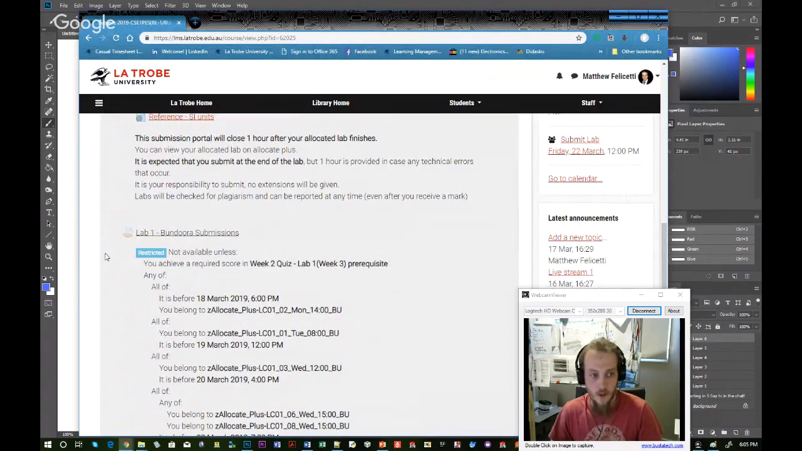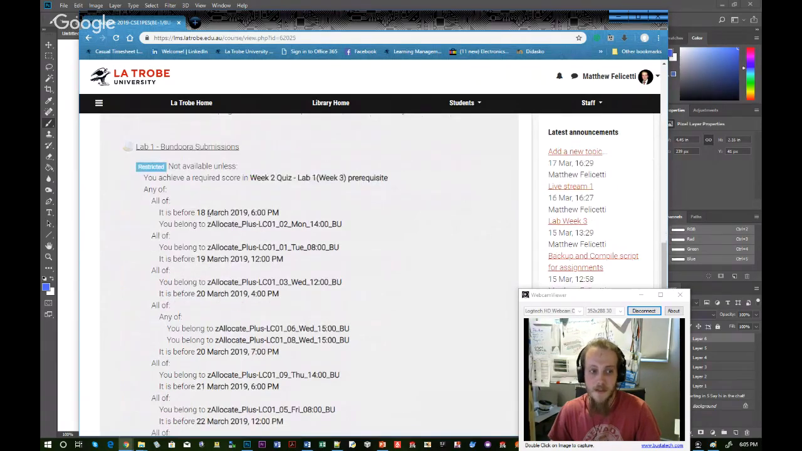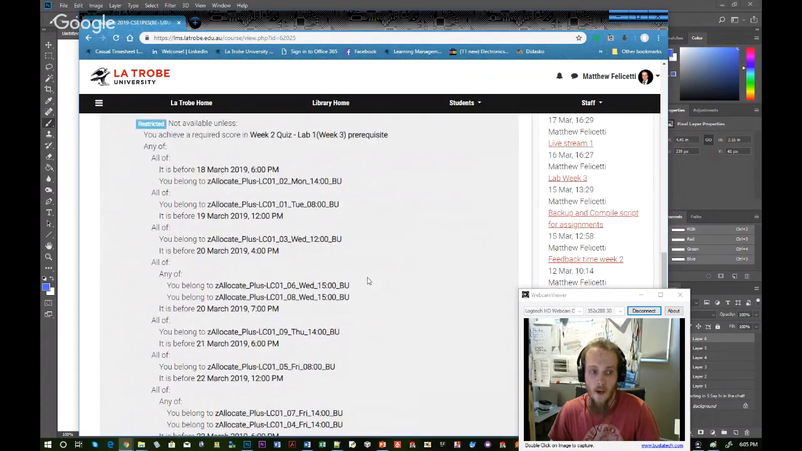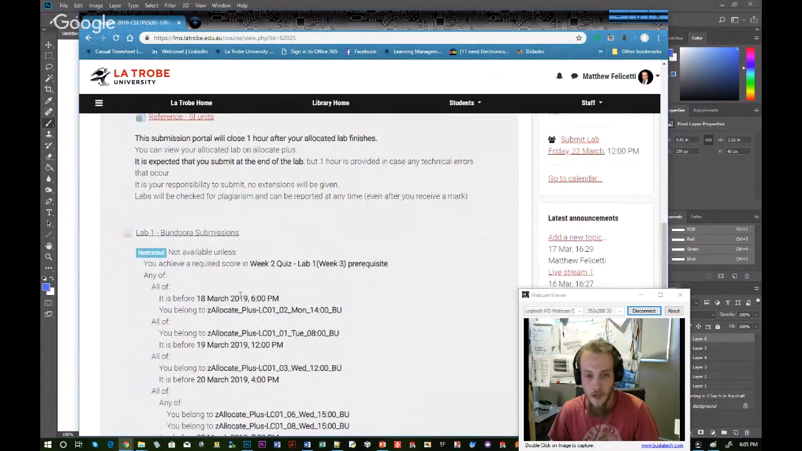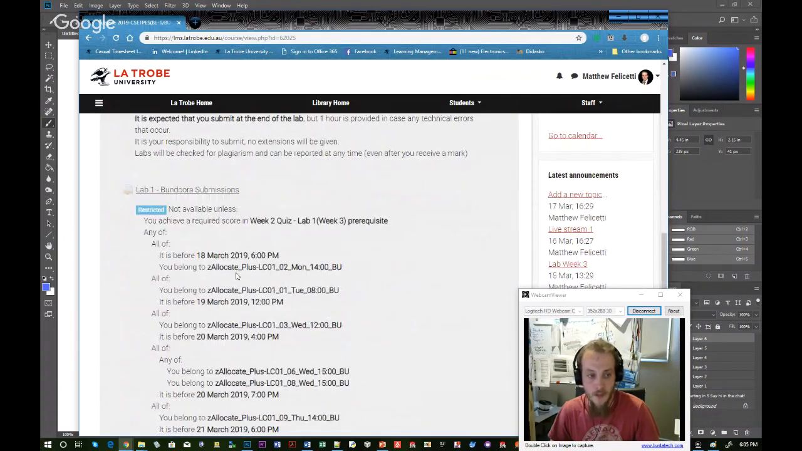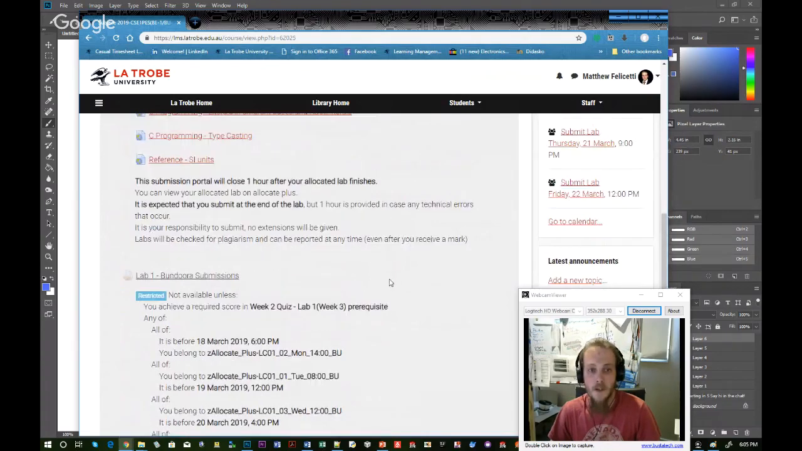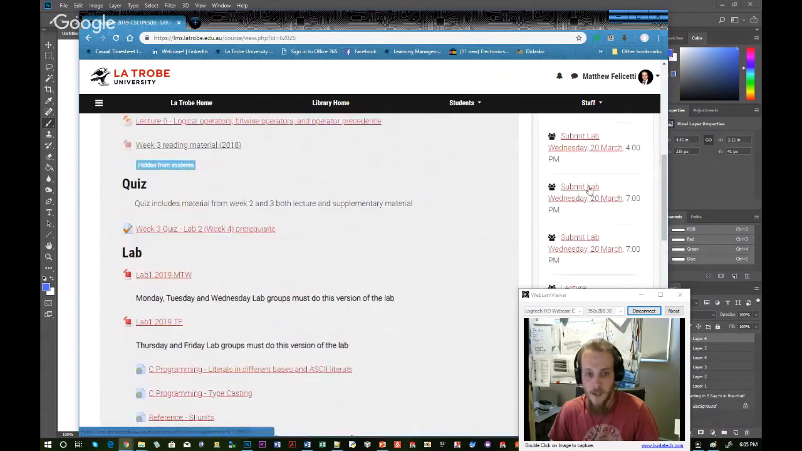Now, there's 2 rules that you must follow to be able to submit. The first one is that you have done at least 1 attempt of the week 2 quiz, and the other is that it needs to be before 1 hour after your allocated lab. Now yours is going to look a lot simpler than this because you don't have to worry about everyone's submissions, but you can double check the calendar and on the side it'll say when you have to submit.